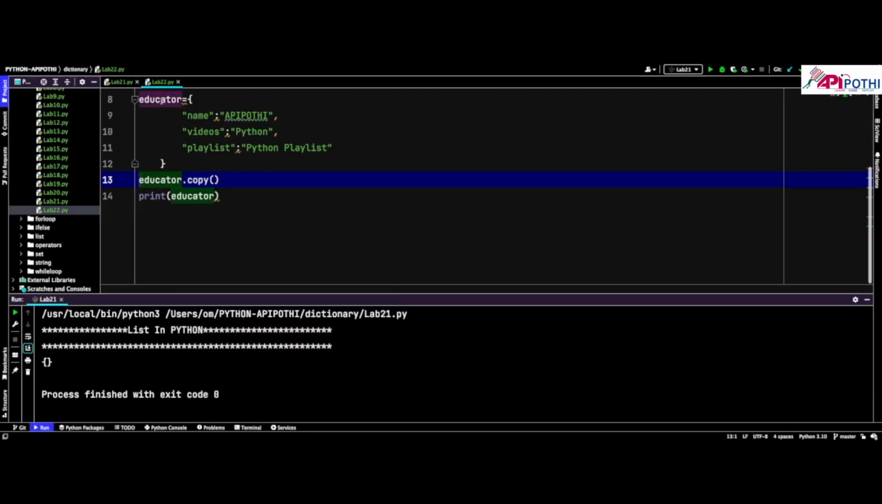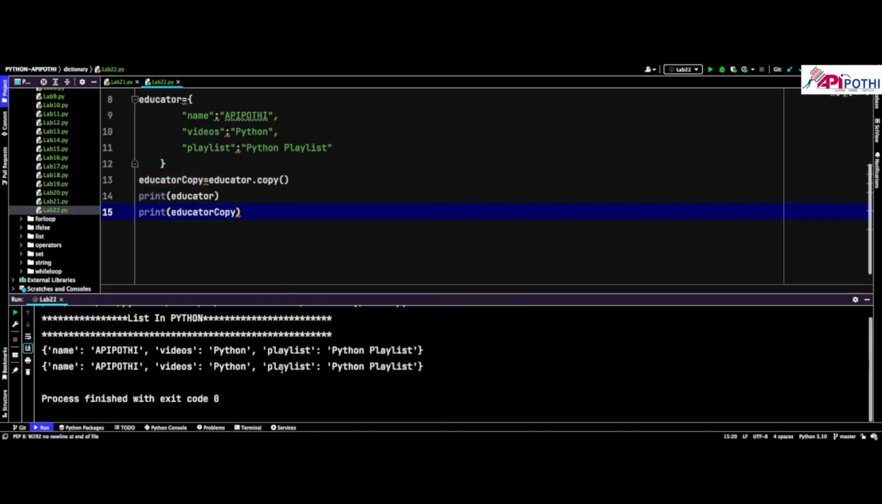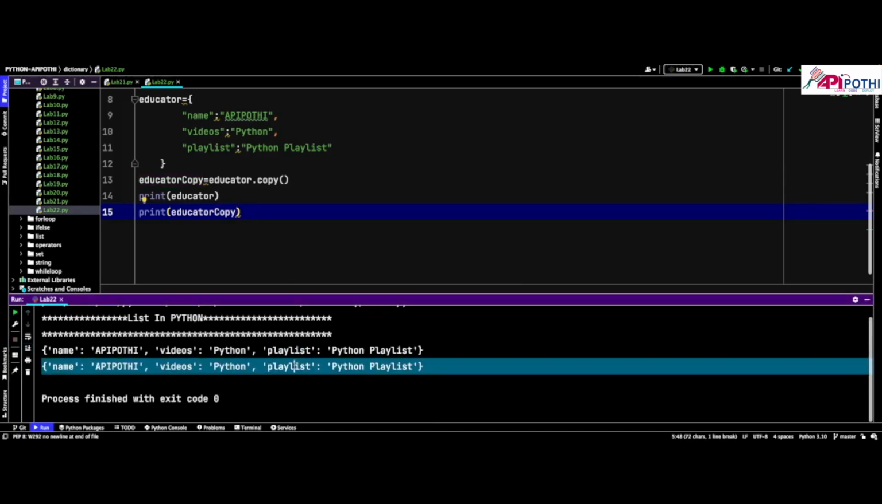So this is creating the educator copy. Now if I print educator as well as educator copy, you will get the same data in both dictionaries, because I am doing the copy. Do you see? So copy means it will create exactly two duplicates.